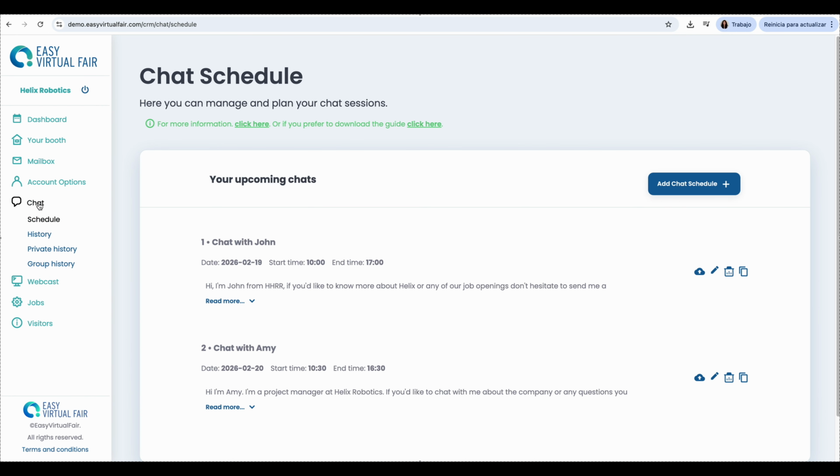Next down, we have the chat. As you can see here, we have several sections. We have the schedule and then the history, 3 types of chat history. First, we're going to go through the schedule. The schedule is a way for you to add the times that you will be available during the event to chat through the live chat.